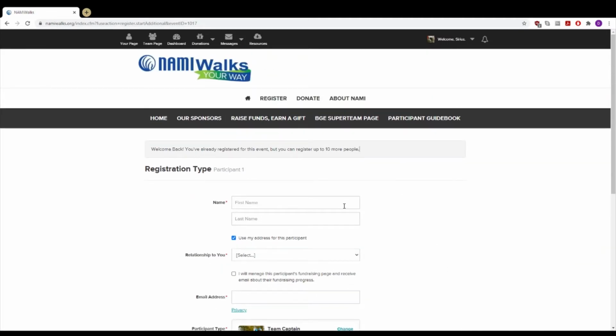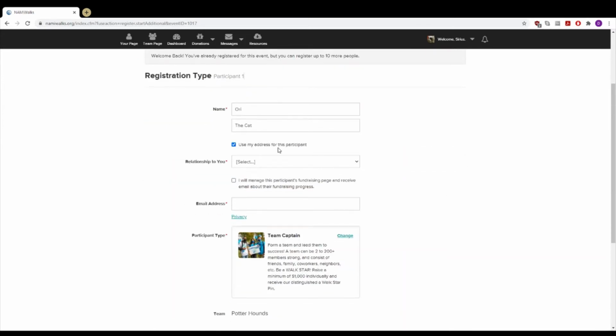So what we're gonna do is we're actually gonna register my cat to this team. Her name is Ori, and she is Ori the cat. Relationship to you. So you can use your address for this participant as a checkbox. It's defaulted, but you can also uncheck it in case Ori lives somewhere else. For the interest of time, we're gonna go ahead and say, use my address for this participant. You can also say what their relation is to you, whether they're your spouse, a child, a friend, coworker, or a family member. They're gonna be friends.